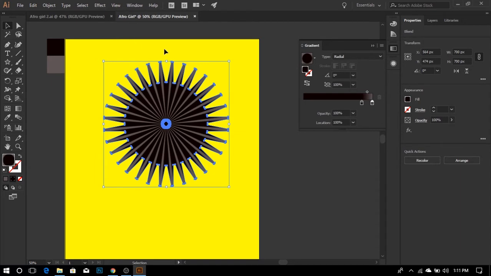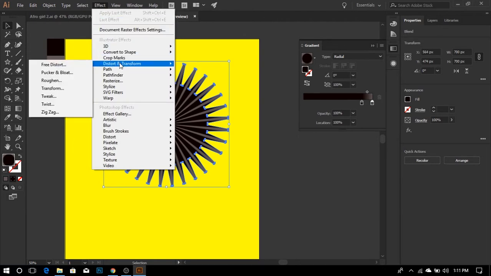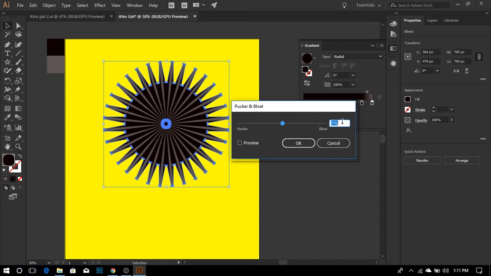Time to apply the effects that will give us the hair texture we want. So I'm going to click on the Effect menu, Distort and Transform. We're going to be using this option quite a lot in this tutorial. The first effect I want to apply is Pucker and Bloat. Select that and set it to -10%.